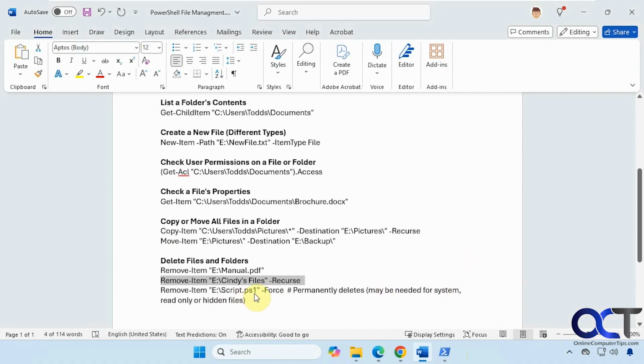Then I added this last one here with the -Force. So this will also permanently delete files, but it may be needed for system, read-only, or hidden files. So if you're getting an error saying it can't delete it, you could try it with the -Force to see if that helps.